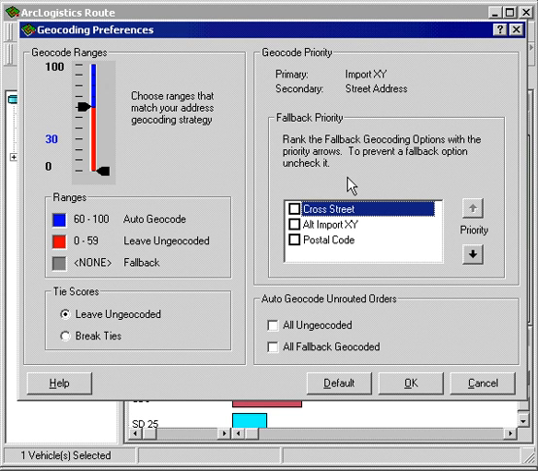I'm also going to turn off the fallback options by unselecting postal code, alternate XY, and cross street. Most users typically want to geocode everything as accurately as possible, and geocoding to a zip code fallback or a zip code centroid is generally not accurate enough for routing.